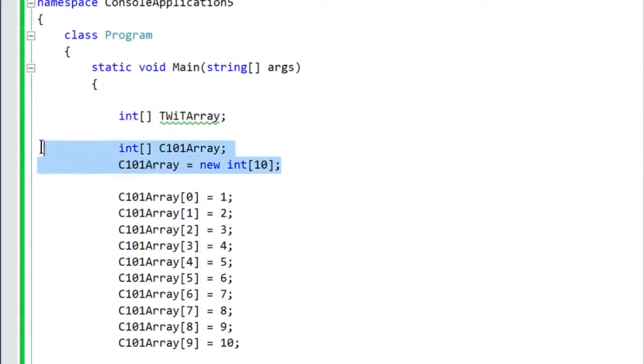Does this look any familiar? Oh, yeah, it does. It's like when I'm declaring a class, right? In this case, I'm instantiating it. You're saying that this array called C101 array is going to have 10 different objects in it? Exactly. This is a defined array. So it's going to have 10 cells, 10 elements that I can use.